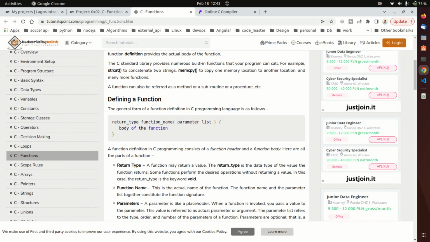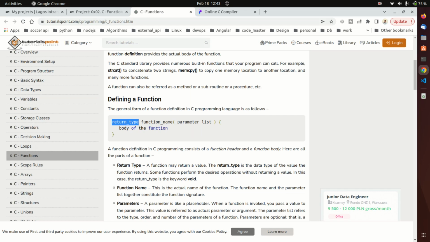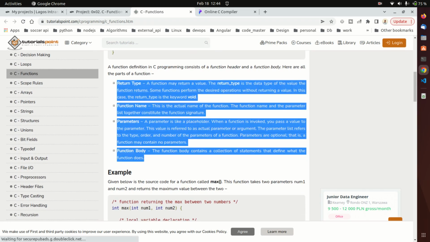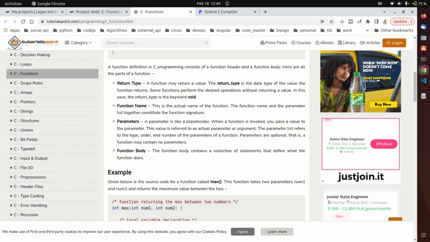Defining a function. When you are defining a function, the first thing you need to write is the return type. After the return type, the next definition is the name of the function. Then the function should have a parameter, but it's not compulsory. Some functions don't have a parameter. So the parameter should also have what? A type, followed by the body of that function. Okay, so make sure you read all of this so that it will give you a proper understanding of what you are going to do in this project.